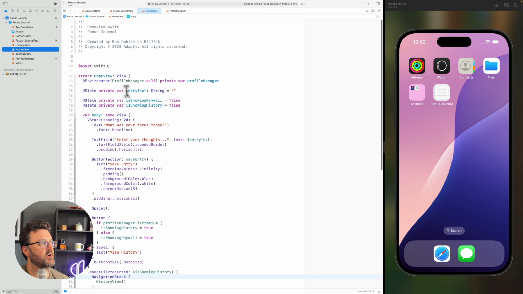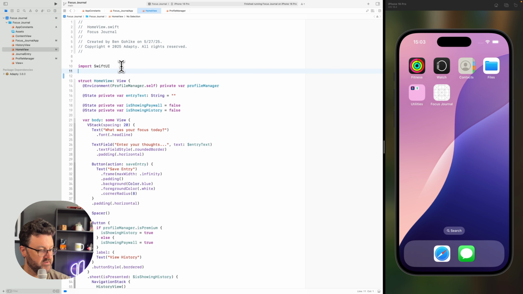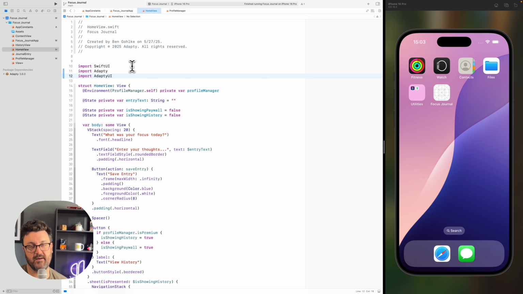So the first thing we need to do with the HomeView is import the Adapty frameworks. So we're going to put there at the top both the Adapty and AdaptyUI framework. That's because we're going to be using a paywall builder, remotely configured paywall, and so that's part of the AdaptyUI framework. So that specifically needs to be added.